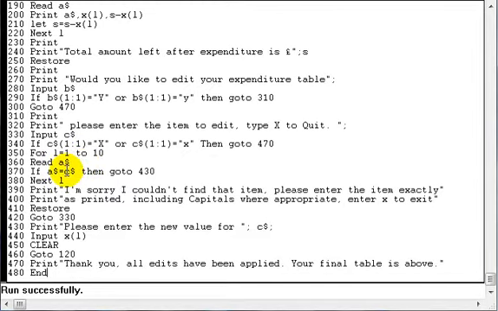If at the end of that it hasn't found anything that we've typed in, in other words, if we typed in TV, for instance, so we haven't got that in the list, then it would print out this statement here: I'm sorry I couldn't find that item. Please enter the item exactly as printed, including capitals where appropriate.